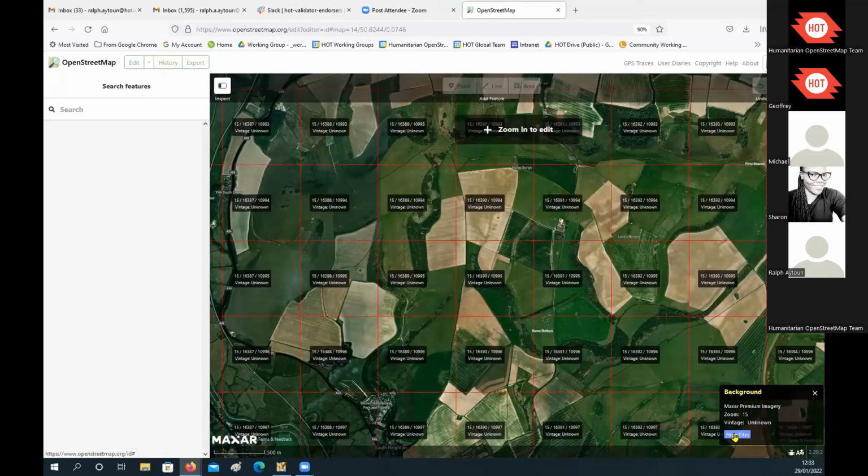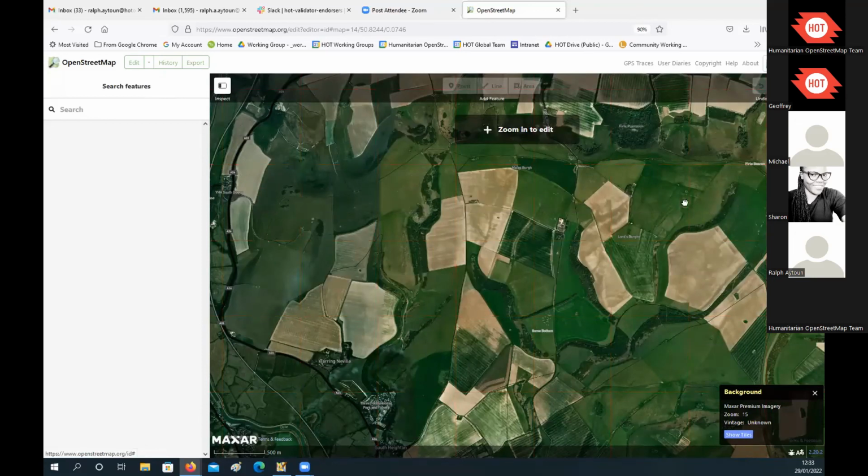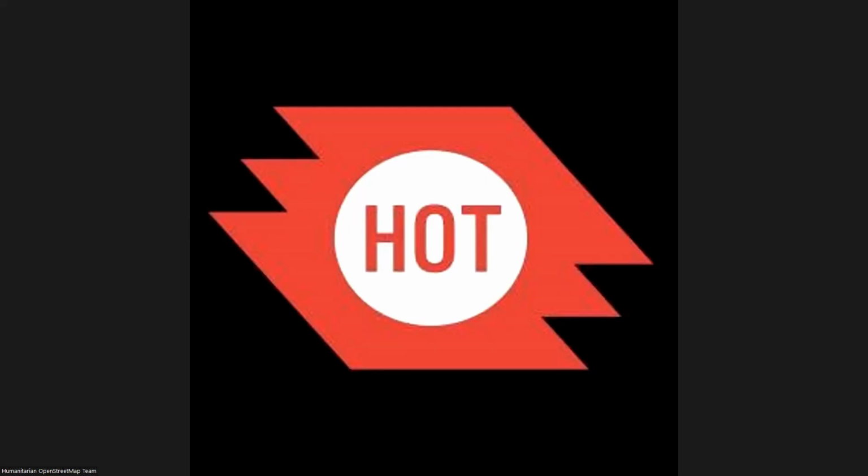Not on this specifically, but someone has a specific question for mapping roads. How can you add a new bus station to an already mapped road? Is that question for me or for the panel? It's for the panel. Anyone can jump in and share their screen and answer it.